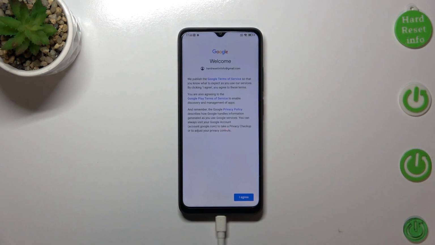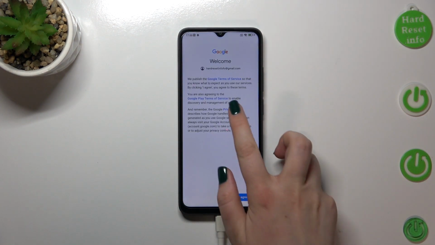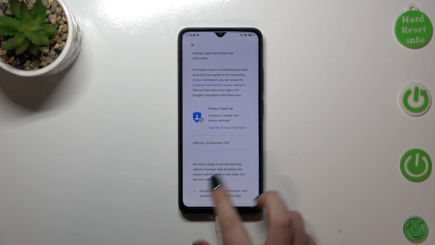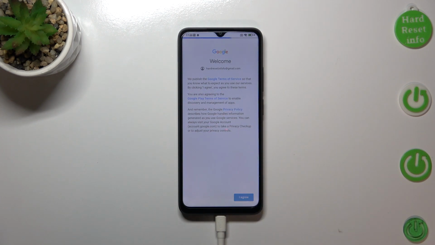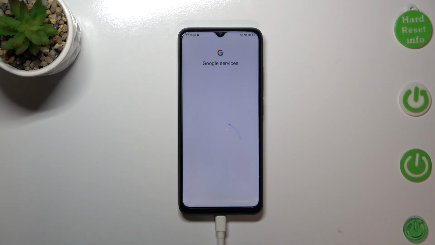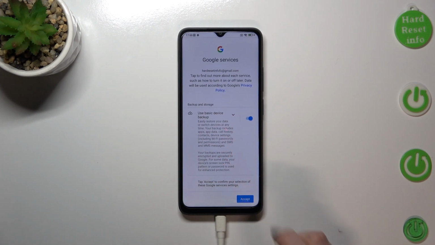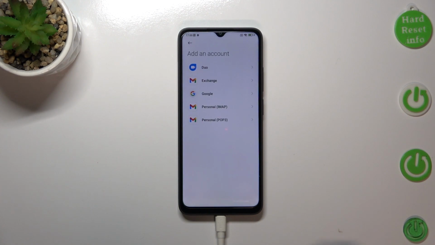Here we've got Google Terms of Service and Privacy Policy. Of course you can read it, just tap on it, and here you've got the info. And let's tap on I agree after reading. Here we've got the shortcut of backup and storage info, so just tap on accept. Now we can go back, and as you can see, we just successfully added our Google account to this device.